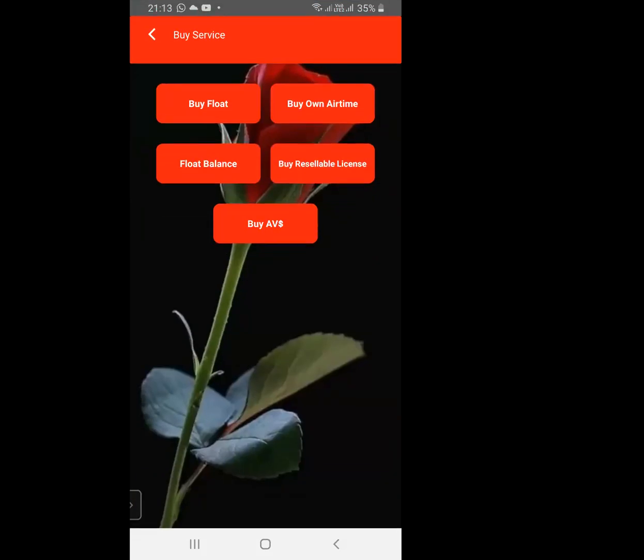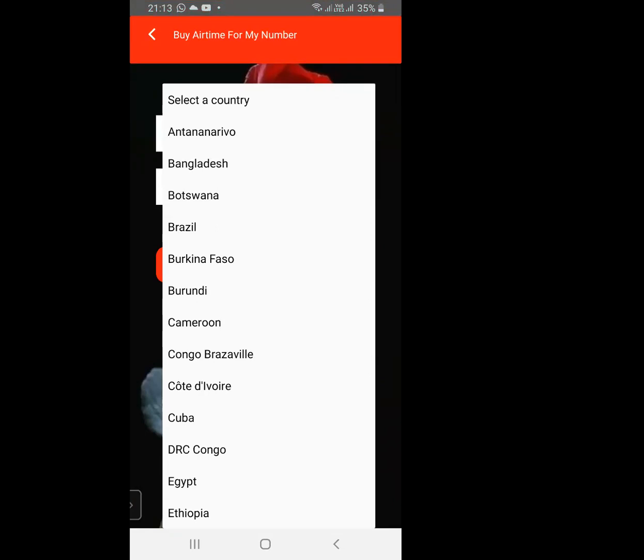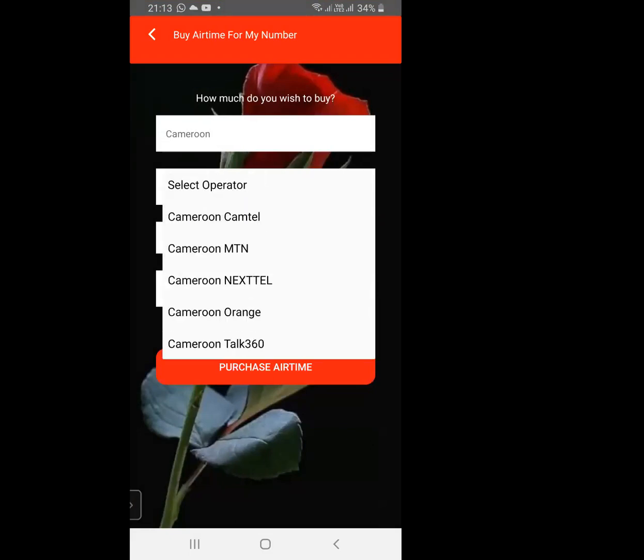And then we go back to buy services and we move to the next one, which is buy own airtime. We click on buy own airtime. We click on countries there, because if you're buying your own airtime, you have to select the country where you are. So for example, let's do maybe Cameroon. And then the next thing there is you select operator. You can see there are several operators there: Camtel, MTN, Nextel, Orange, Talk 360.